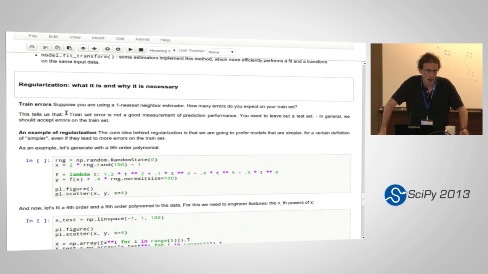It tells us that evaluating the prediction performance of a machine learning model on the training set will not work. We're always underestimating the error that we're going to do on prediction if we try something on data that we've already seen. Okay?